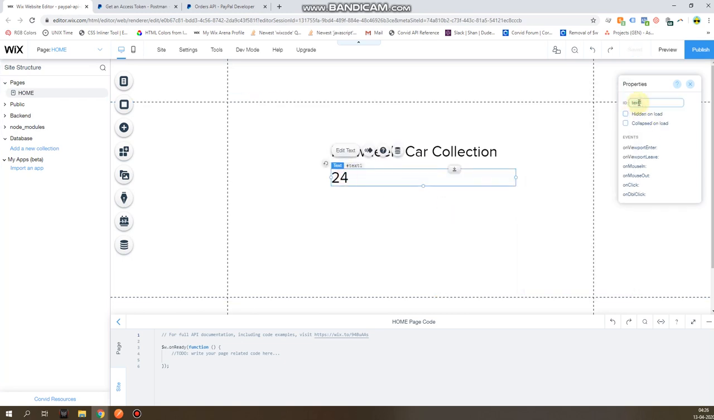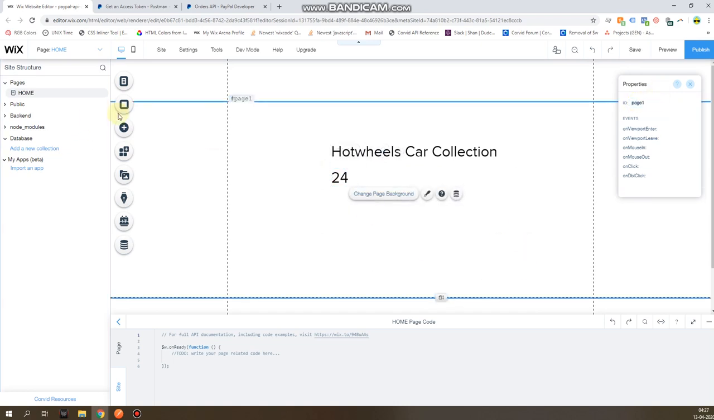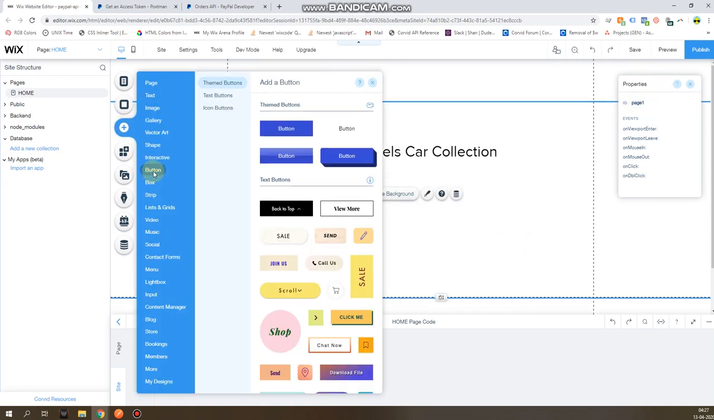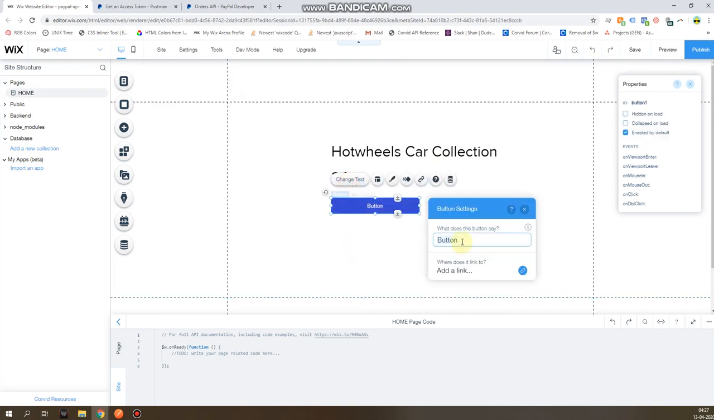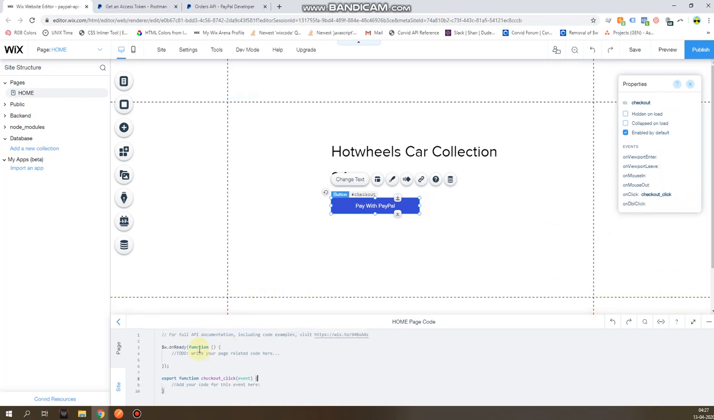So price. Perfect. Now we'll add a button. Pay with PayPal. Let's name this button checkout. Alright. Now click on click and create an event handler.